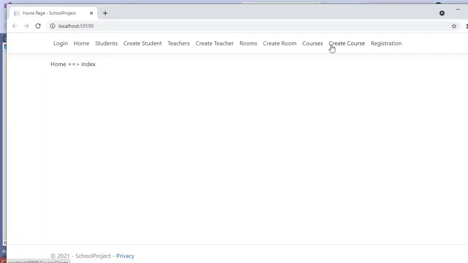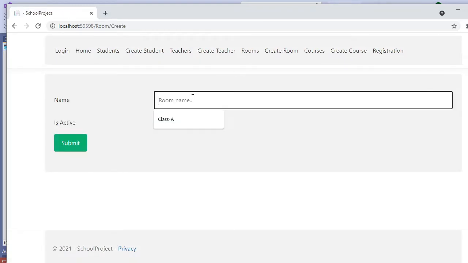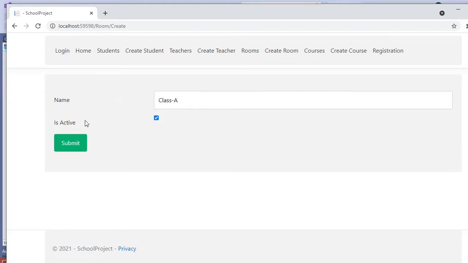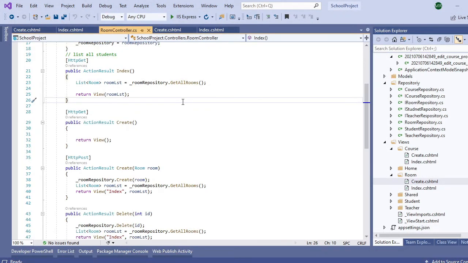Let's go now to the rooms. We have no rooms here. We need to create a new room. Let's now create, like, class A and submit. So a new room has been created, and also I can remove this room from here. Also it has been removed successfully. Close this. So now everything is working fine in the rooms as well.